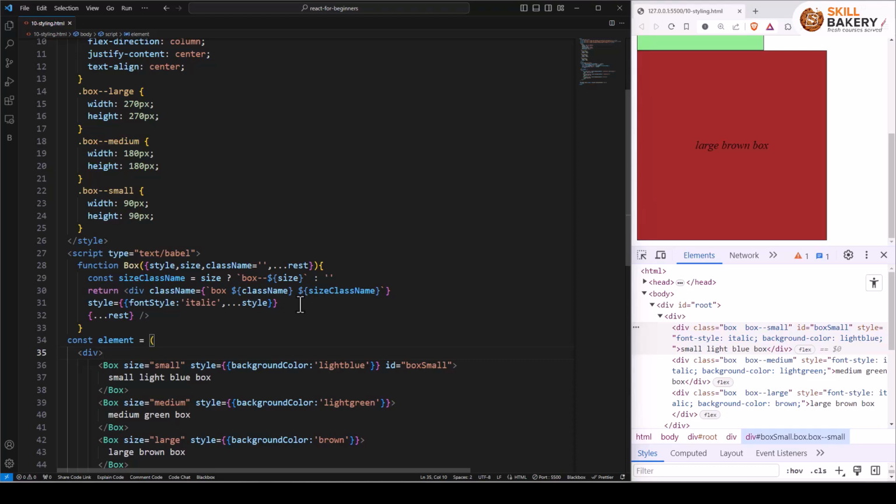Also, accepting a size property to separate the code for the users of the box component from the code necessary to make a box of that specified style. Then we take the rest of the props and spread that on the underlying div so that users can provide additional props like ID as well as the children prop for the contents of the box.